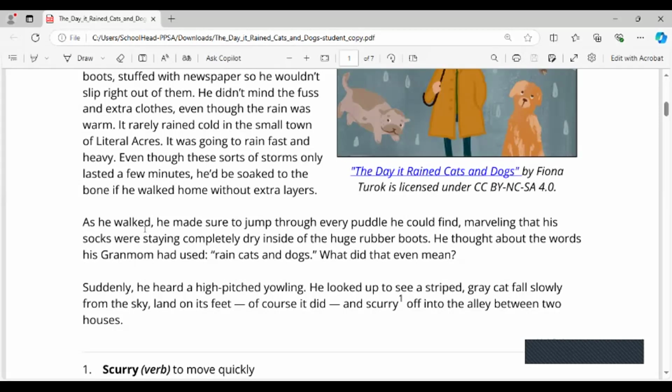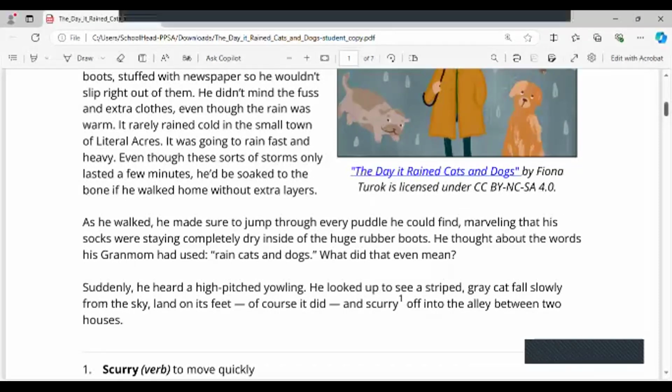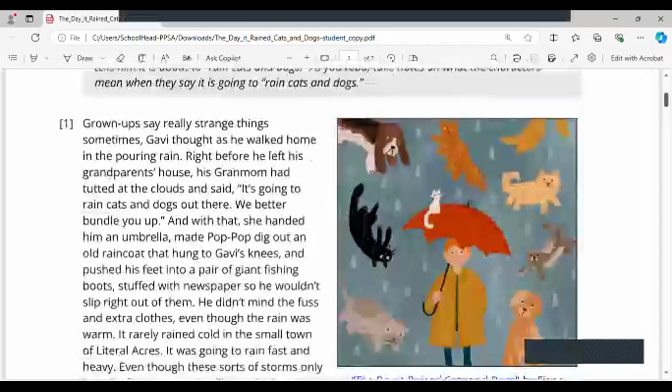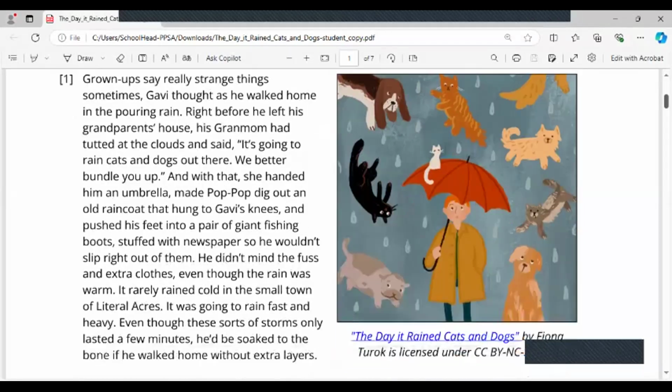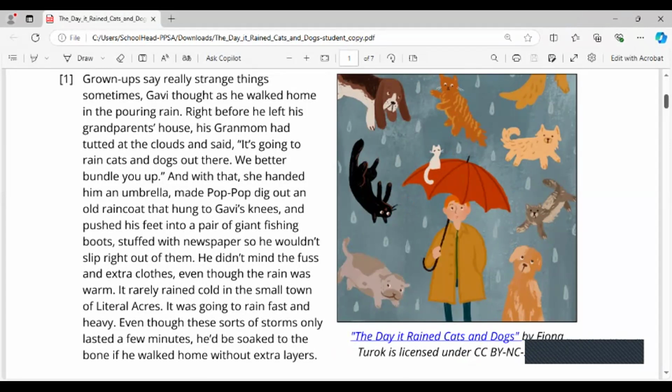Okay. Now that we have read it together as a group, I want you to take a few minutes to read quietly to yourself. As you read, look out for words that you do not know or are not familiar with, and write them out somewhere in your notebook. Then we will discuss them as well as finding out if it did rain cats and dogs. So you have a few minutes to just read through quietly to yourself.